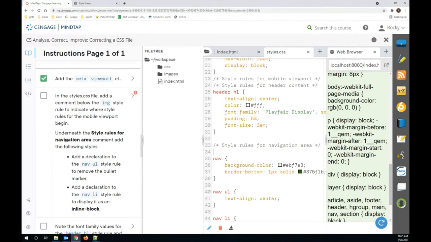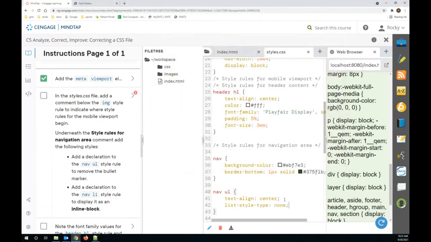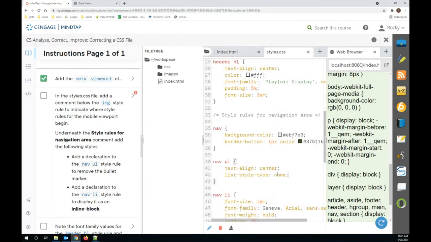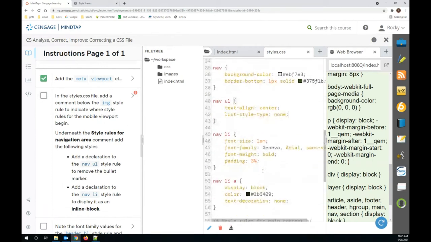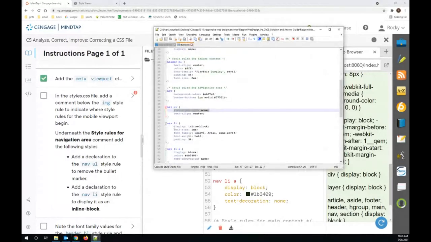So I'm going to add a declaration to the nav ordered list style to remove the bullet marker. So it's going to be in this here. So go grab that. So put the list-style-type to none. So in this, I'm removing the marker. And I'm adding a declaration to the nav list item style rule to display it as an inline block. So I'm going to come down to this section here. You can see that I'm adding a display of inline-block.